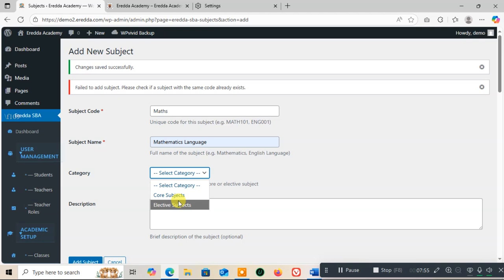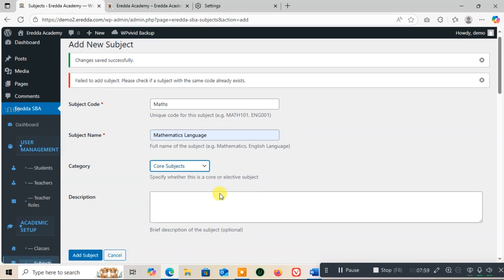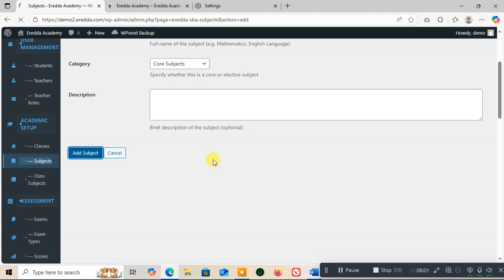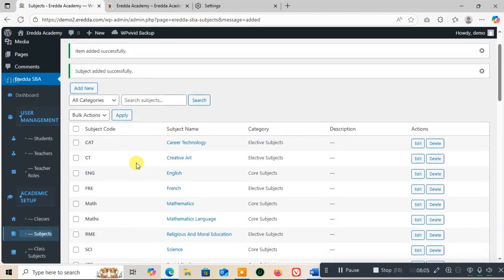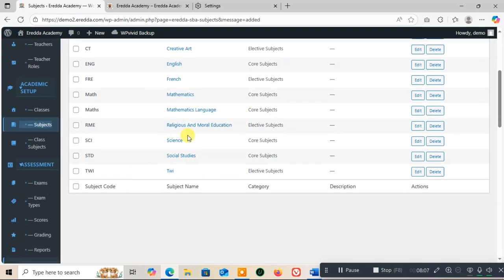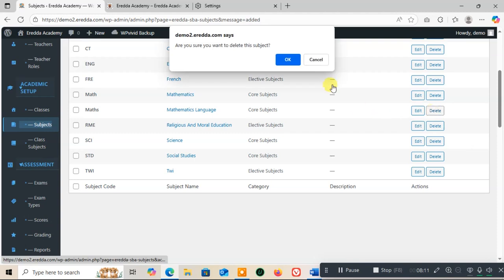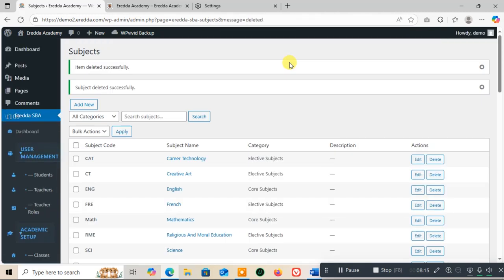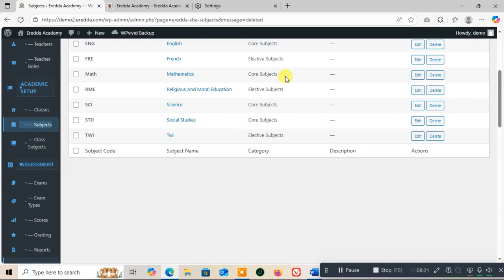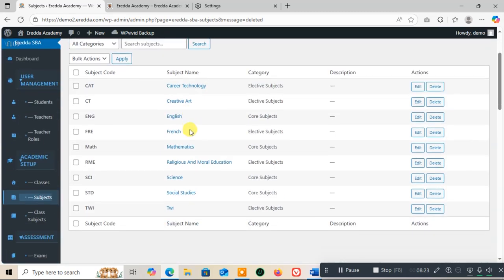So I will select core, it's a core, and click add new. Okay, so you see it's successful. Good. Now it's successful, but we don't need mathematics language here. The same thing applies with the other subjects. If they are not core subjects, then you can select elective subject. Okay, so we are done with adding of subject.